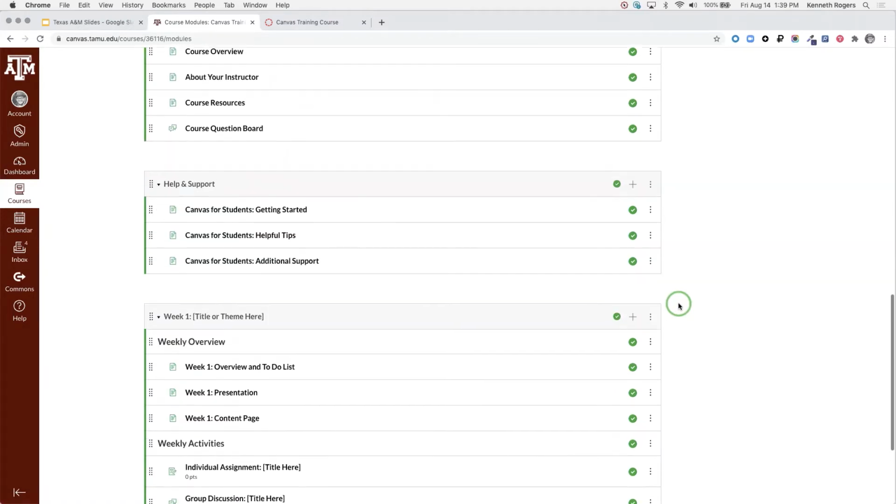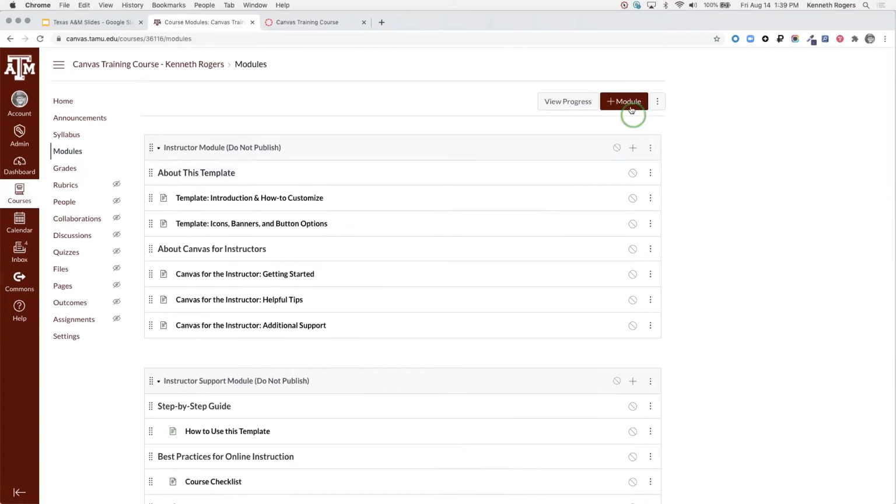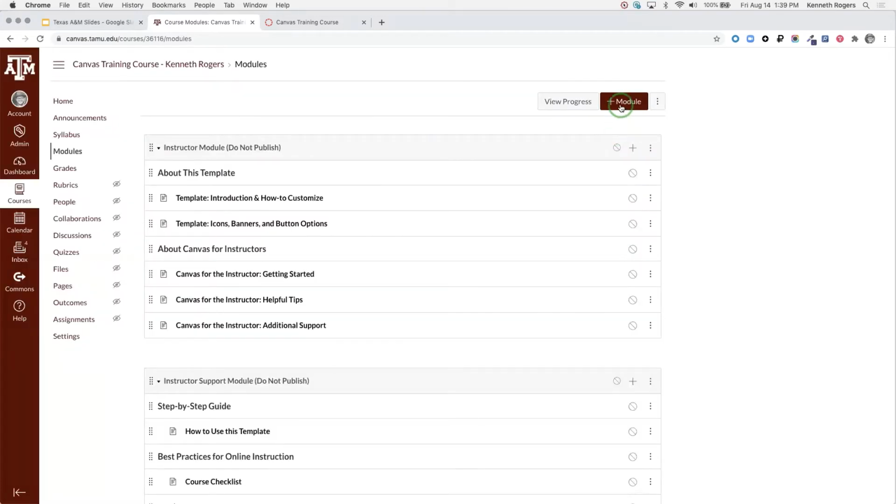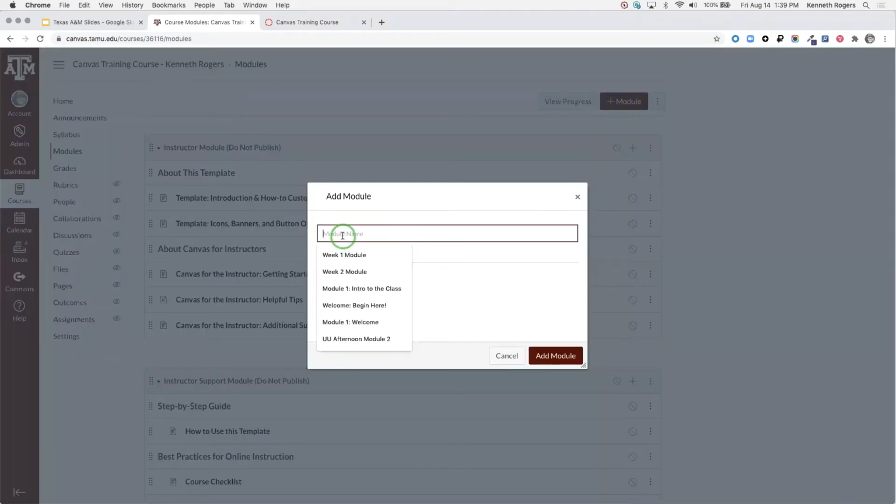So let's just start off by making a module. We're going to scroll back up to the top of the page, and we're going to click on plus module. We have this nice maroon button that says plus module, and when we click it, we're going to give it a name. Now this could be a week module, this could be a unit module, a chapter module, okay? You organize this based upon how you teach, okay? I'm just going to call mine Module 1.